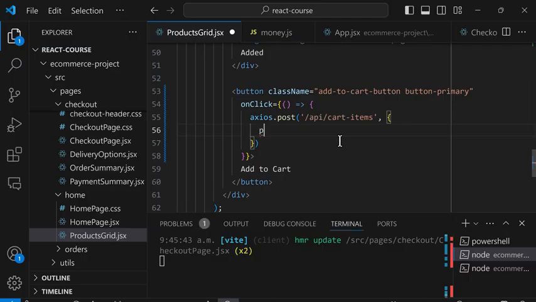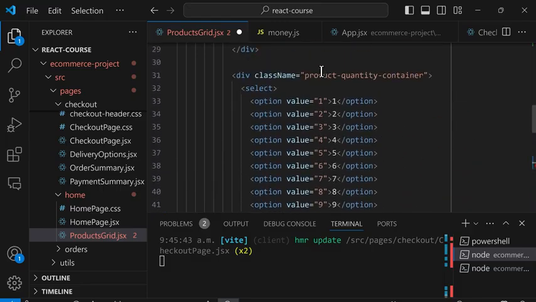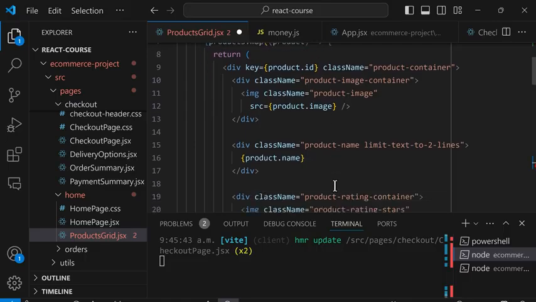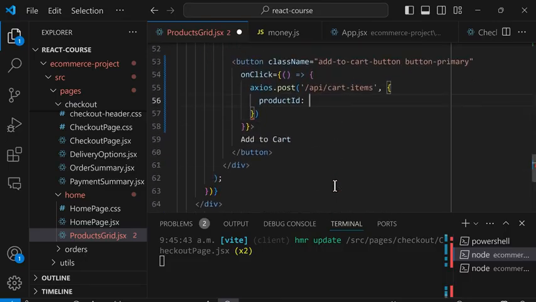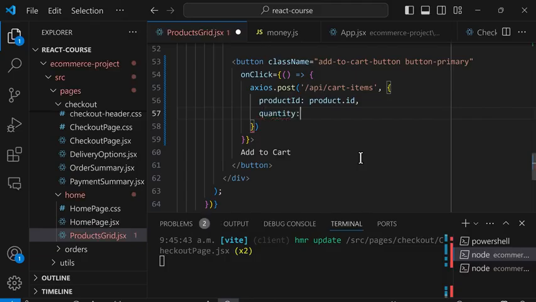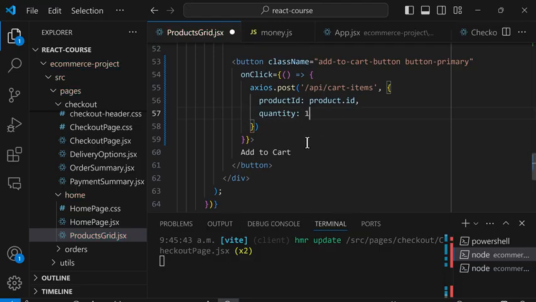Now, the backend needs to know two things in order to add a product to the cart. First, it needs to know the product ID that we want to add. In this case, if we scroll up, the button is for this product right here. So at the bottom, we're going to tell the backend we want to add this product.id to the cart. And we also need another piece of information, which is the quantity that we want to add. For now, let's just use the quantity 1. So this code will send a request to the backend, telling it to add this product to the cart with a quantity of 1.